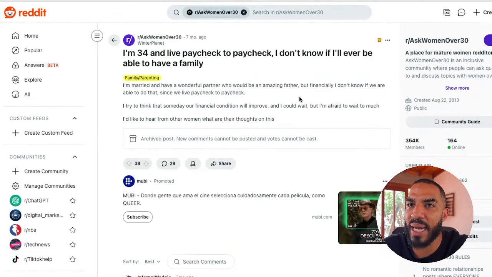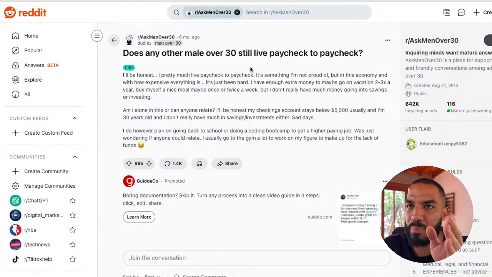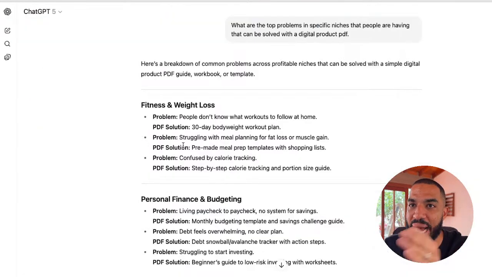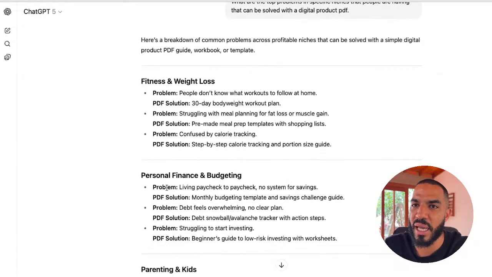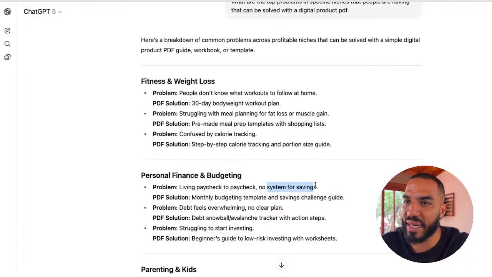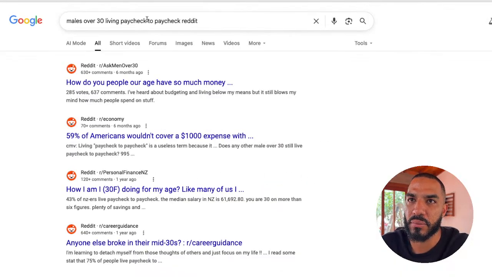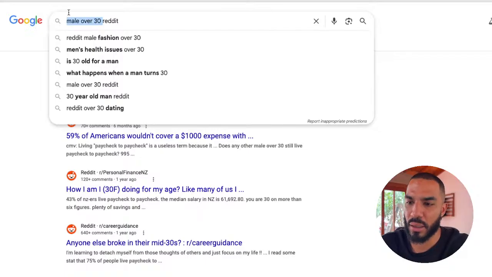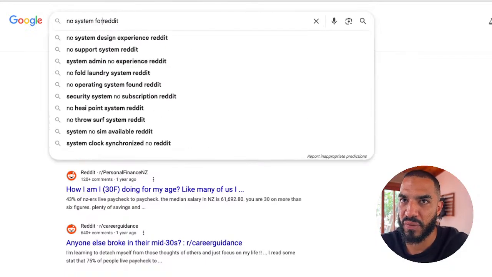So that's why I say living paycheck to paycheck is cool, but 30s. And look, guys, the way I started this was I asked ChatGPT, what are the top problems in specific niches that people are having that can be solved with a digital product PDF? And it came up with fitness, personal finance, and then the huge problem, guys, is living paycheck to paycheck with no system for savings. See, look at that, I'm getting more clues. So I can go back right here. No, I'm gonna put no system for savings.